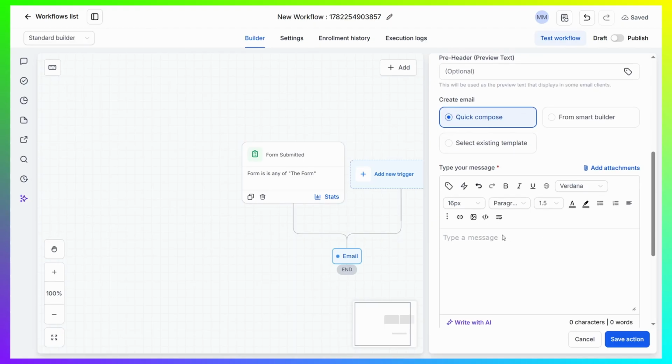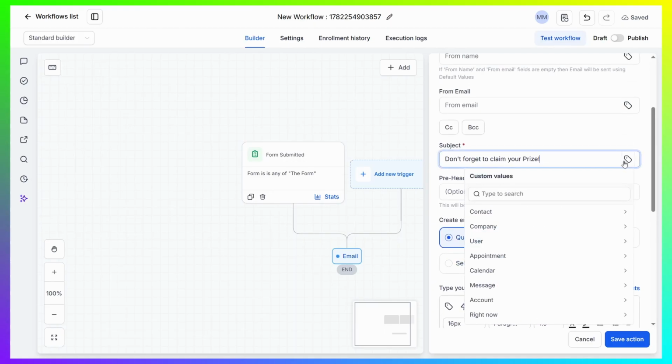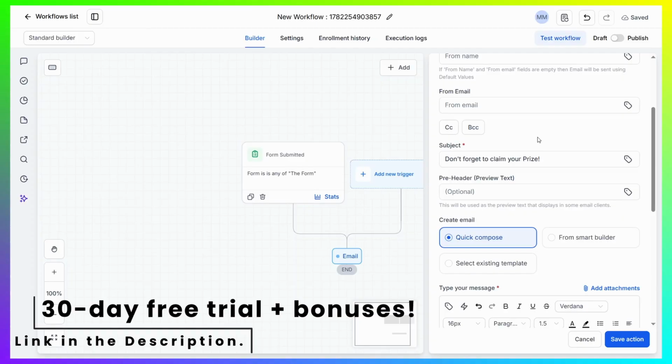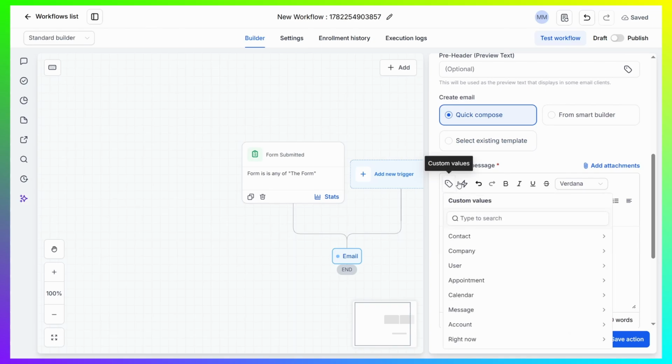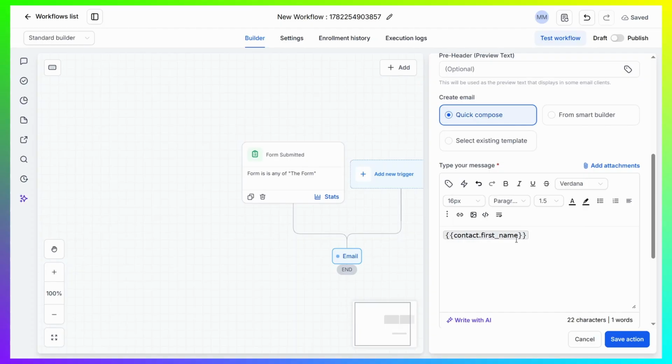Now, I recommend for both the subject and the actual message to use these tags. Basically, you can add automatically their first name, last name, whatever you want, just so you can address them on a personal level. So if somebody named John submitted the form, it's going to say John for them. So you can just use it from here. For example, if we added first name, it's just going to automatically be added for you, and this is going to be replaced by their actual first name.